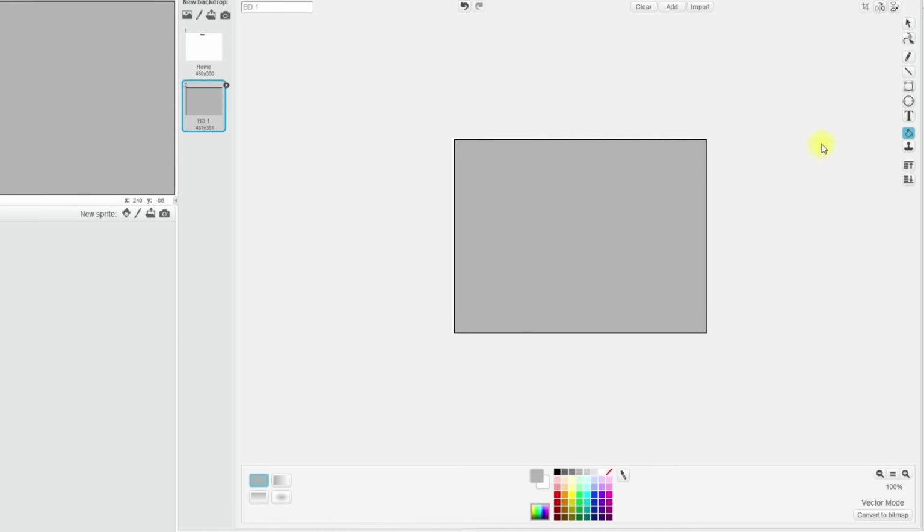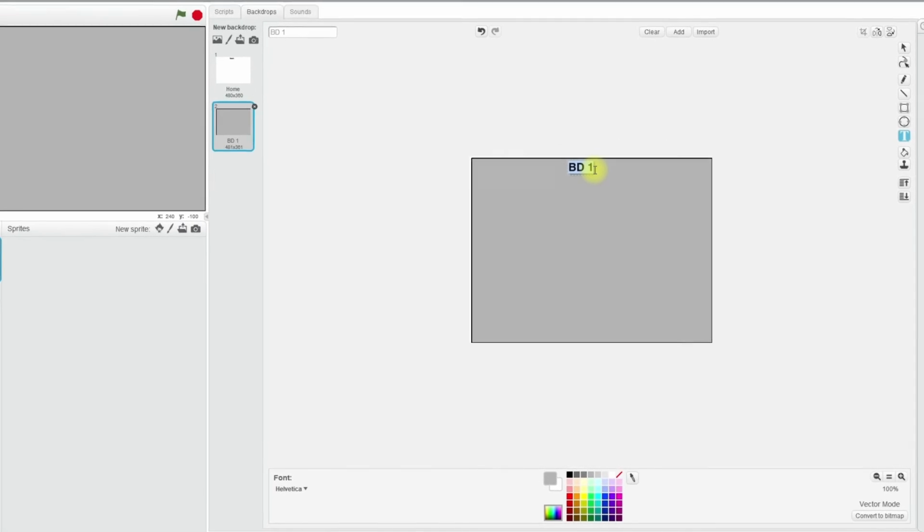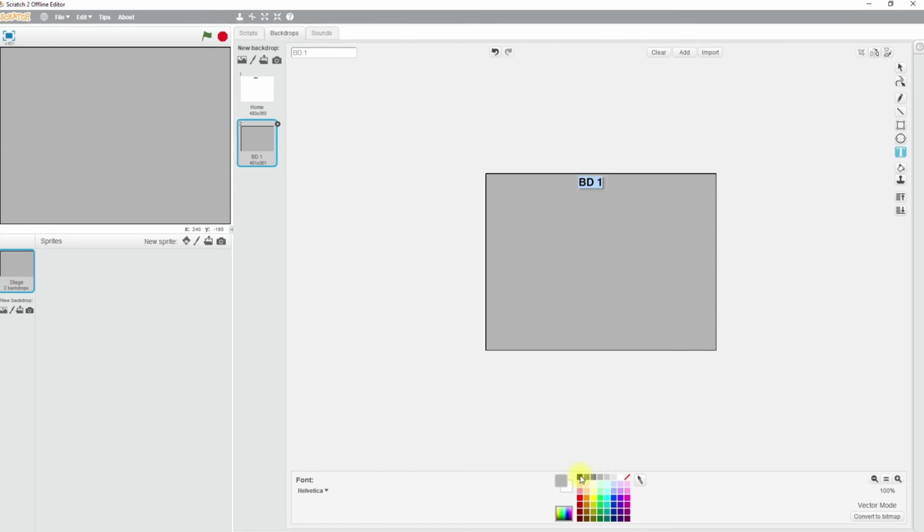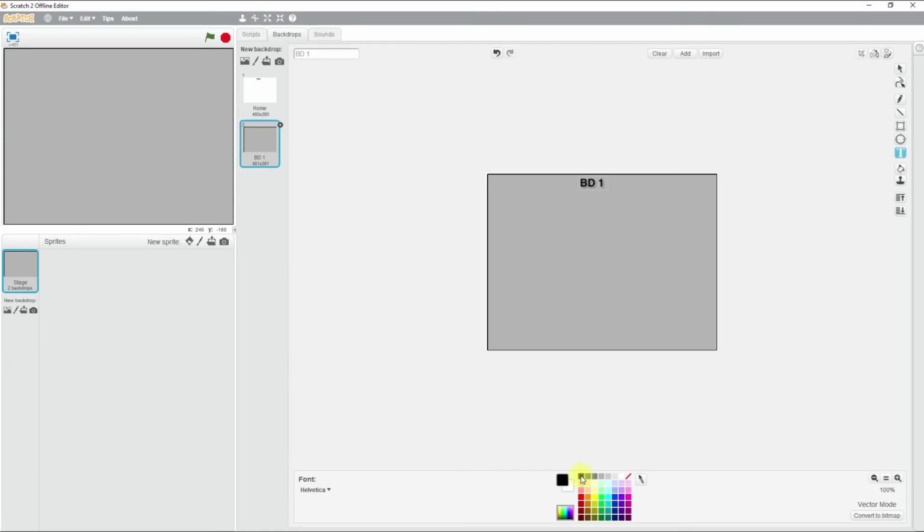But I need to create the label so that I can tell it is backdrop 1. So I come over to text and I start typing BD1. The only problem is that that text has appeared grey because that's the last color I used. So I just highlight it, come down to black and click, and my text turns to black. And this is another reason why we're in vector mode, because it is so easy to change your text.